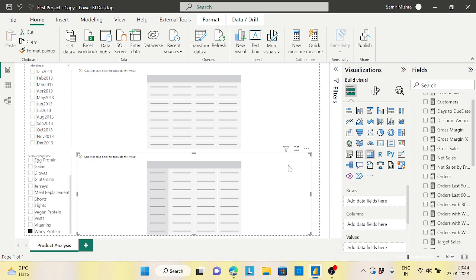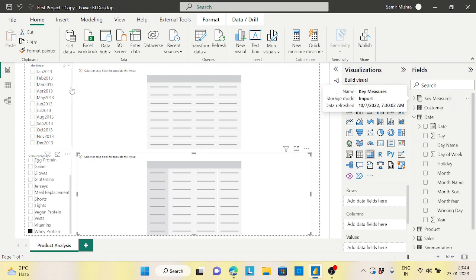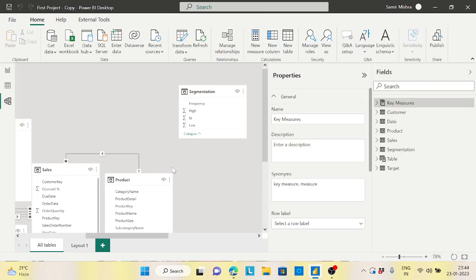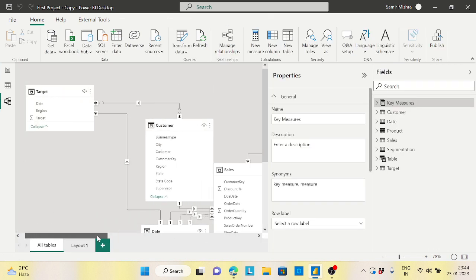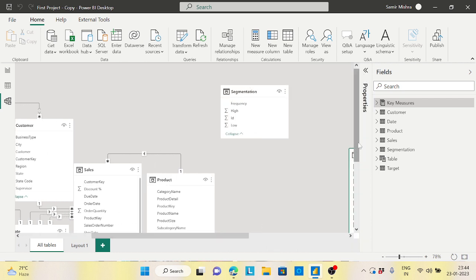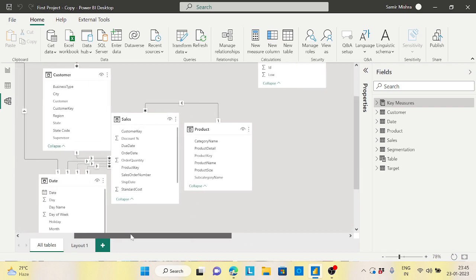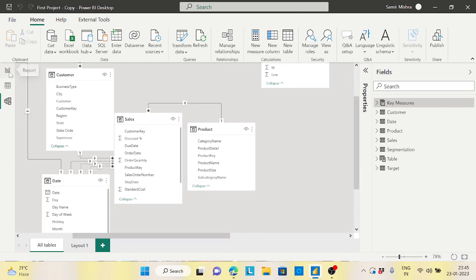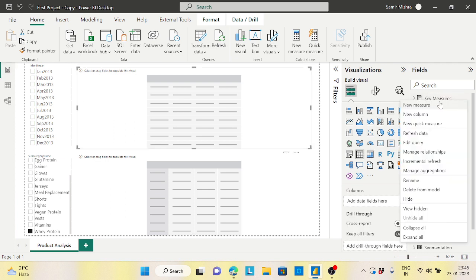To count the products unsold, before that I just want to show you my model. It's very simple: products, customer, and sales. Nothing else is there. If you see the data, there is customer, product, and sales, and there will be a date table as well.